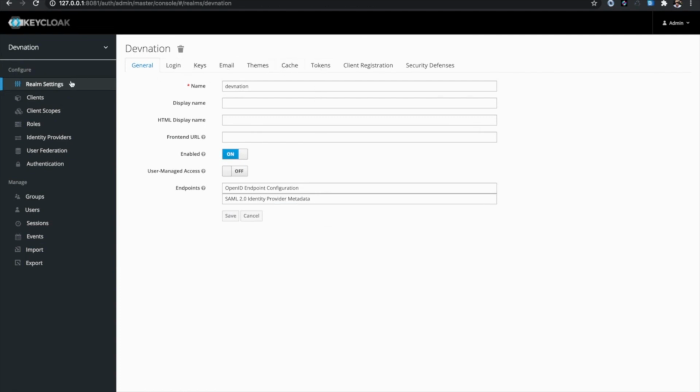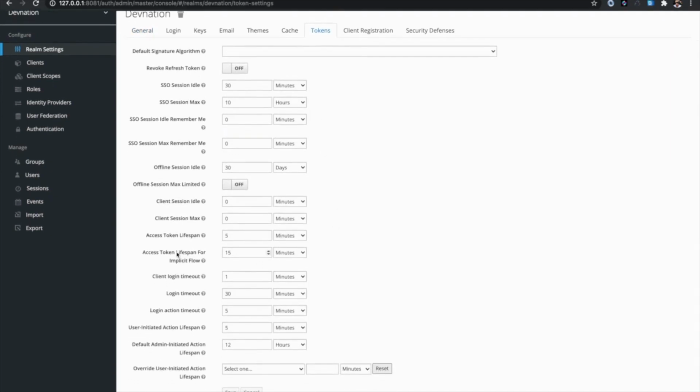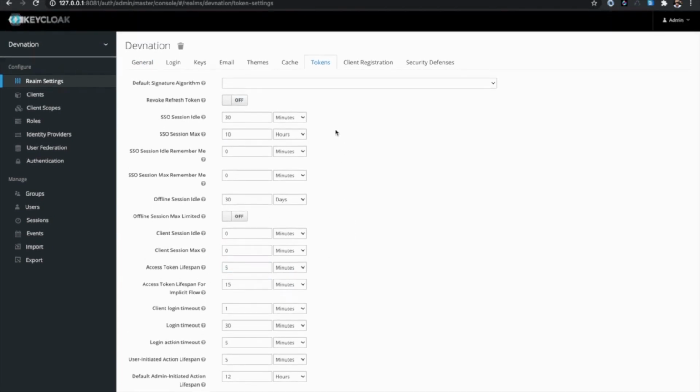And here you can see the realm settings. This is one important place where you can set your token lifespan. Here it's configured as 5 minutes by default, but you can change it according to your need.